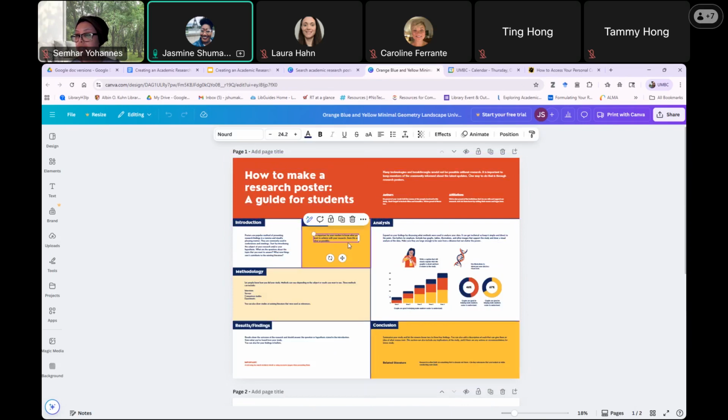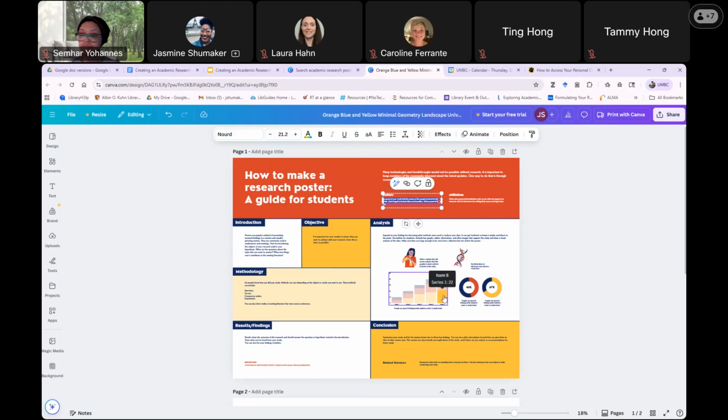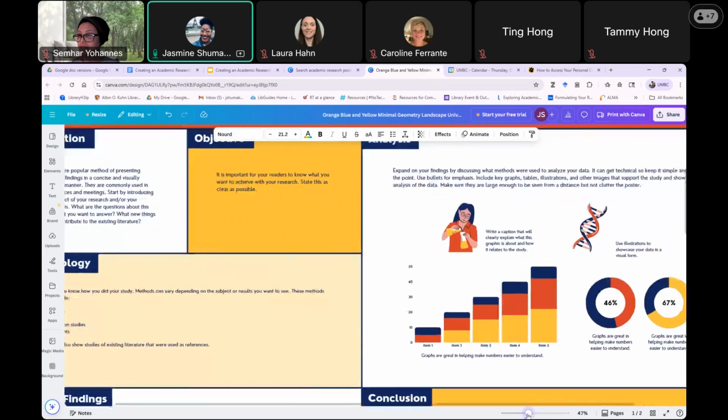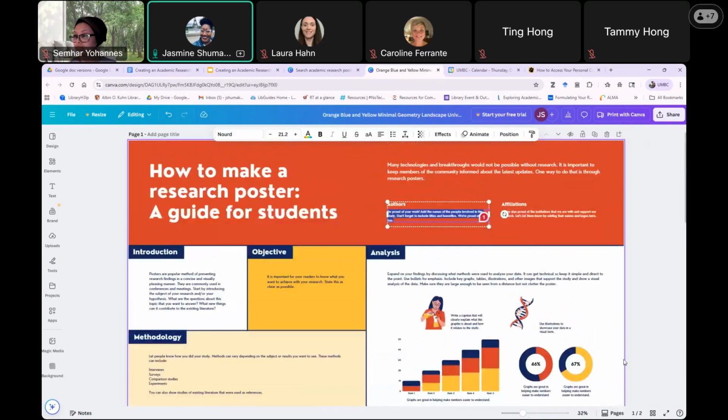You can clearly see that you can move things around, including text boxes, and you can also double click and type. Now, if you're thinking, Jasmine, that is way too small, no worries. You can also use this slider down here to zoom in and out of your poster.